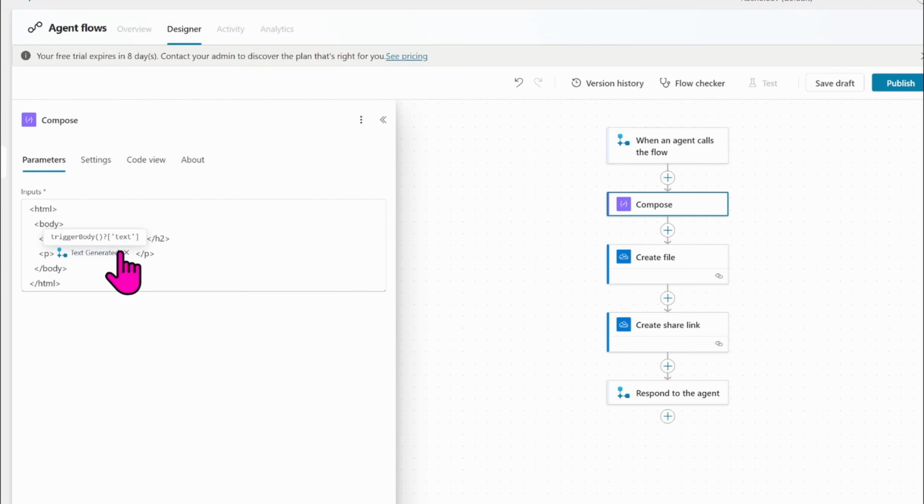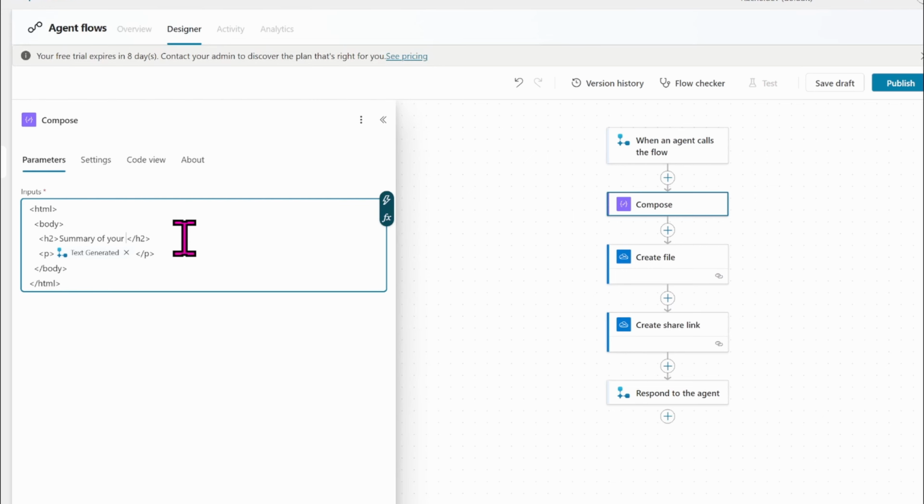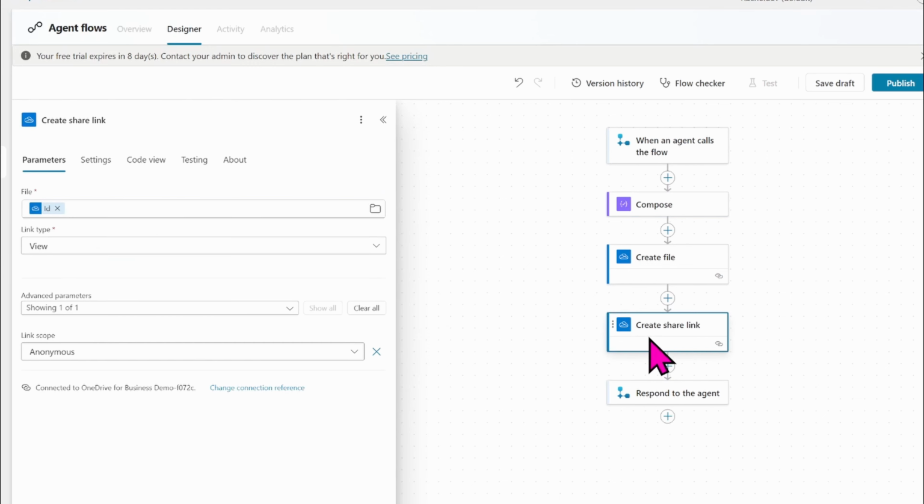Okay, so you can see we have our compose action, which is this. So you are going to see how that data is being produced. Summary of your inputs. I'm going to change this from summary of your inputs to summary of your text. Okay, then I'm going to publish.